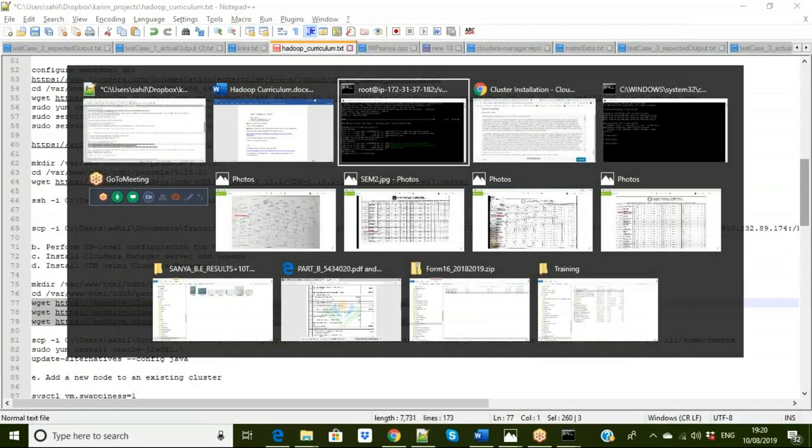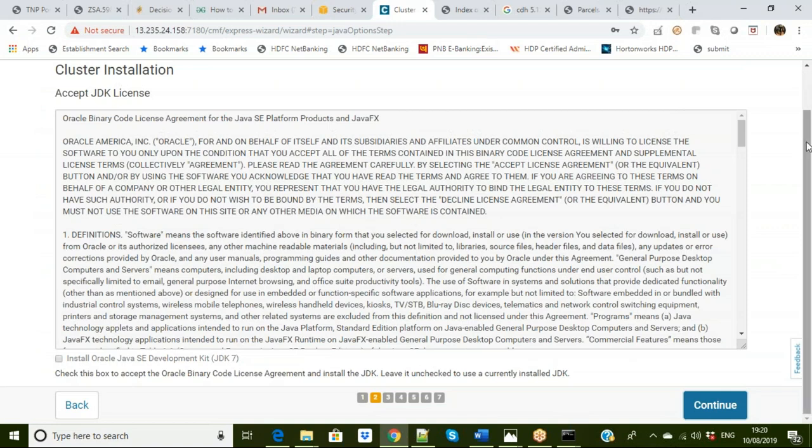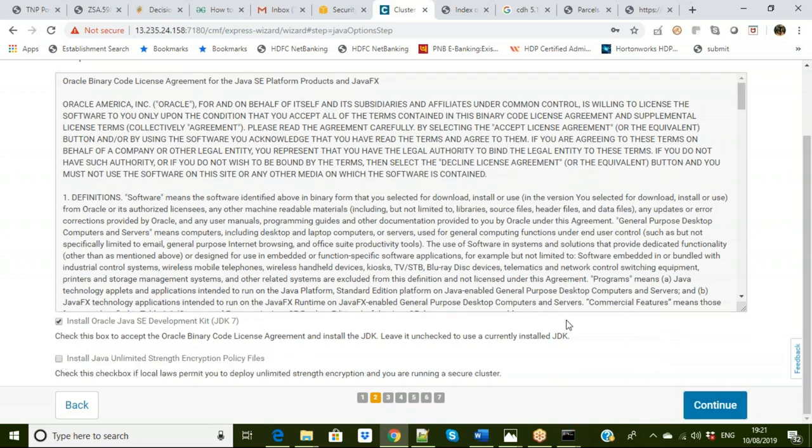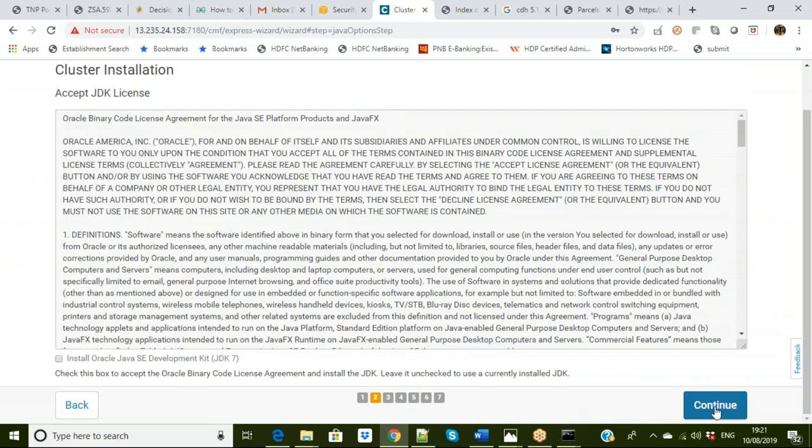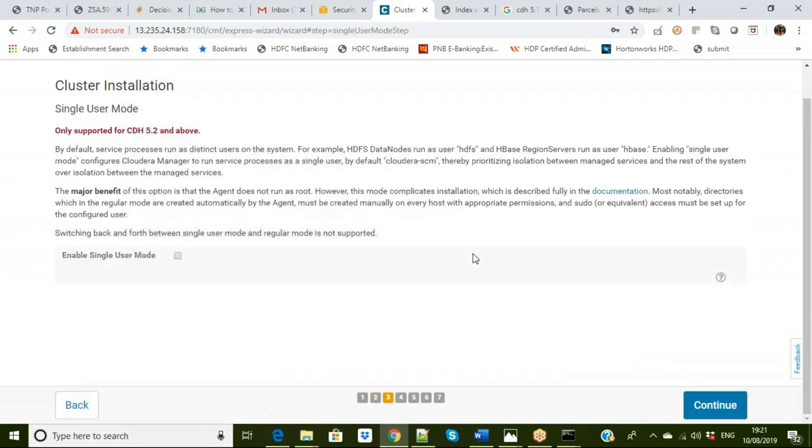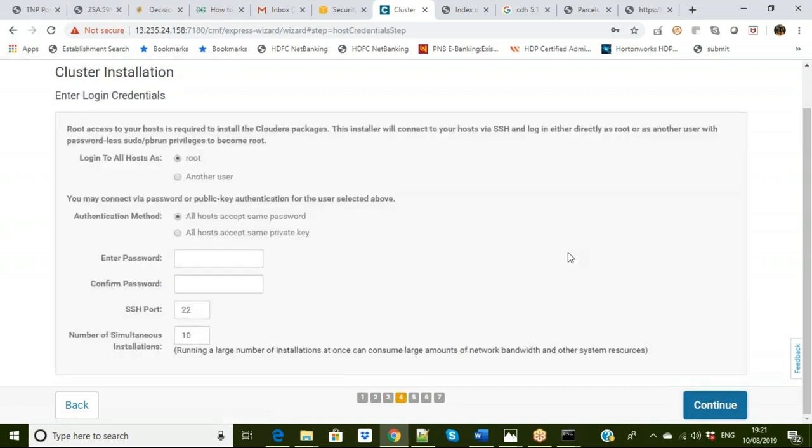Okay. So now it's giving us certain things. Install Cloudera Manager agent. We won't be installing it because we've already installed it. But you could also give it, because on the new host probably there won't be any Java. But let's just skip this step and see what error it gives. Single user mode. Okay, we don't need single user mode. Let's continue. Yeah, we'll be using the root user.